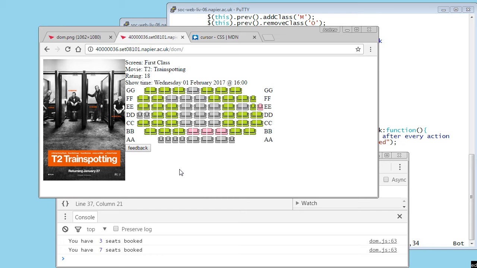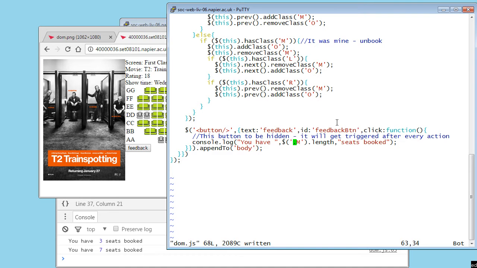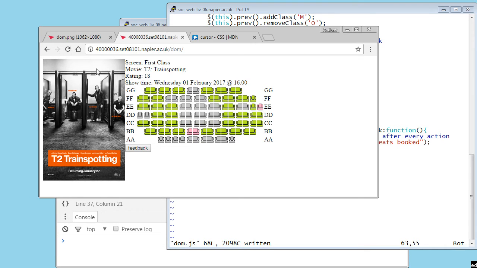Okay, that's fine, except I want stuff to show up in my feedback box. So instead of console logging it, let's do, what do I call it? Feedback. Feedback, and I want to change the text to, you can't use commas in here, you've got to jam these strings together. Okay, reload, click on feedback, and it says you have 3 seats booked. I booked that one there. You have 5 seats booked.